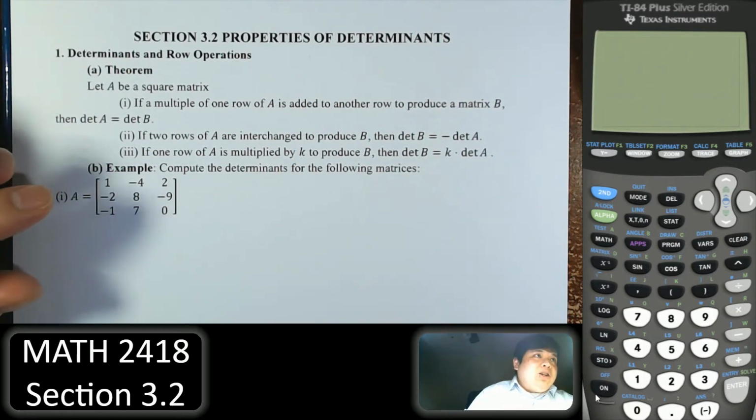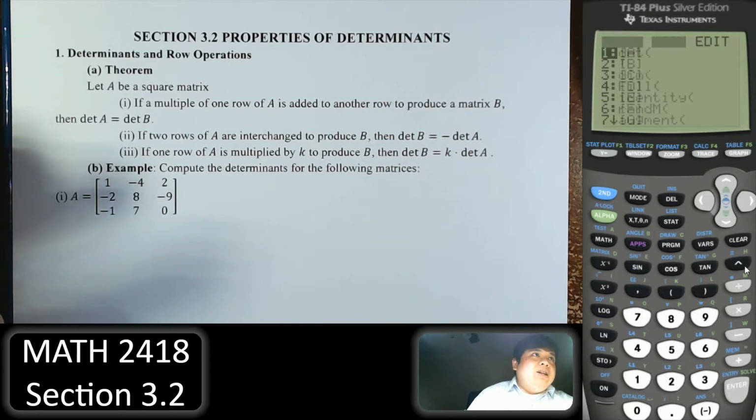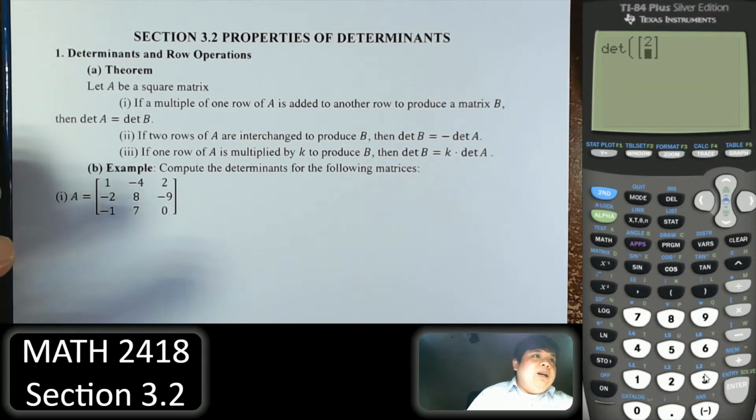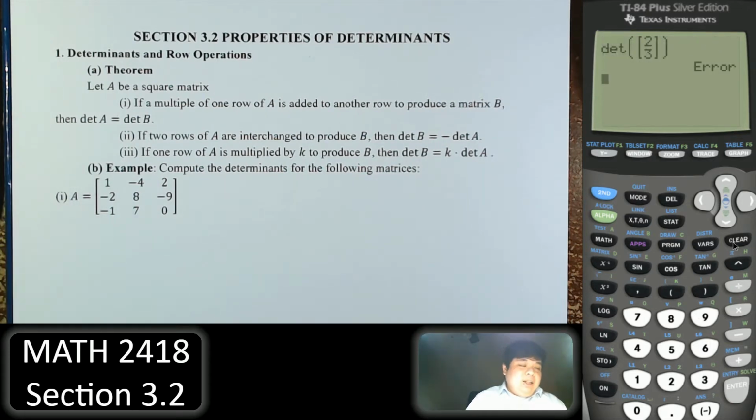Let's see, if it is not a square, then what do we have? I'm just going to try it. Determinant, let's say a 2 by 1 matrix, which is not a square. I just want to see what the error message is. Right, invalid dimension. So it only works for a square matrix.